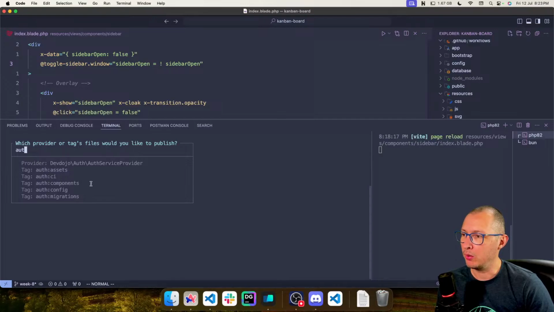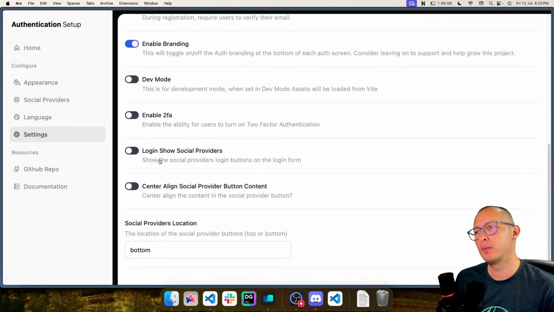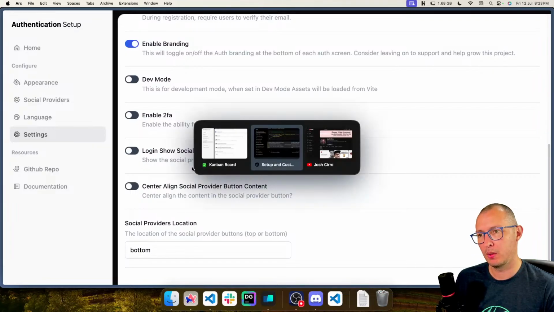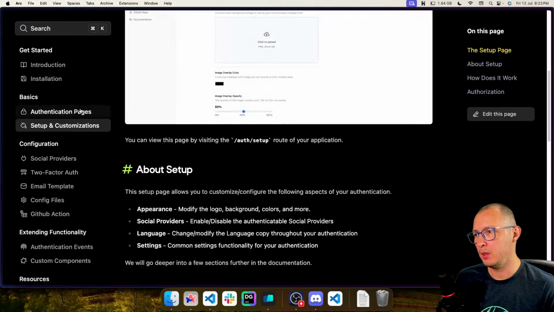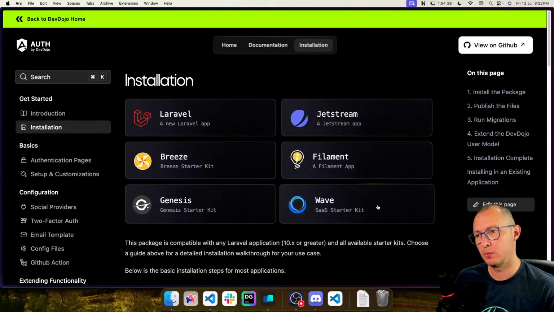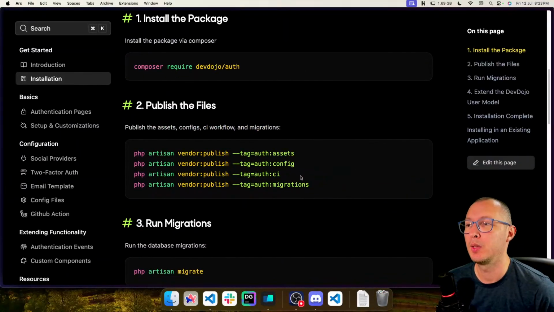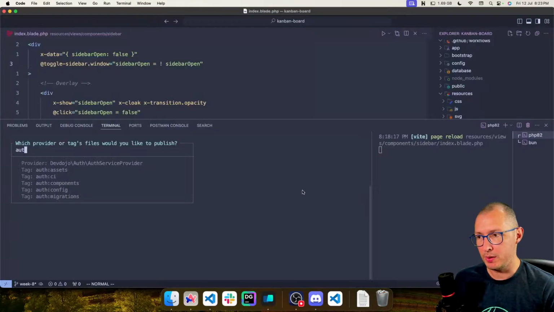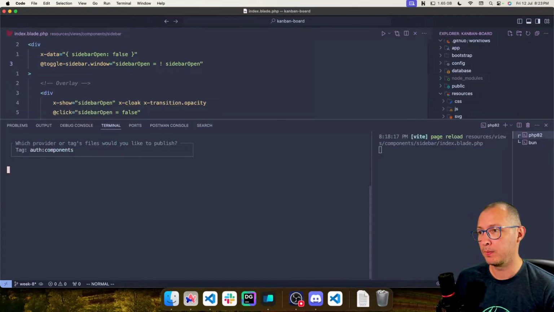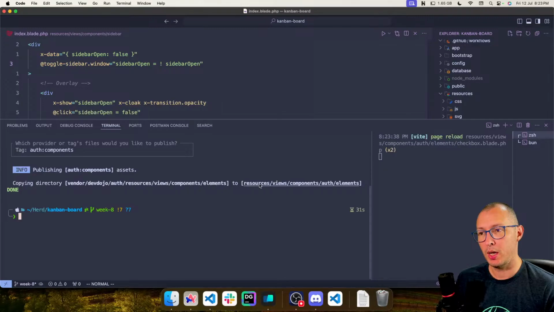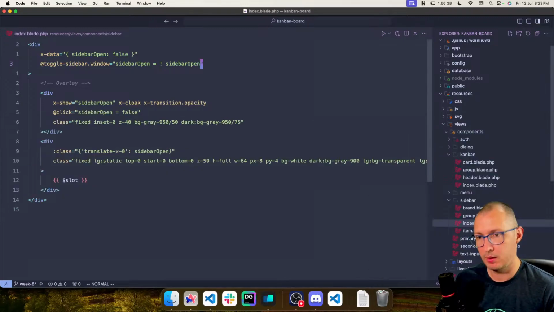Yeah, auth components. Did I not do that? One sec. Was not part of the installation? No, it wasn't. So let's see what happens if I do auth components. So I have a new folder, resources, views, components, auth elements.